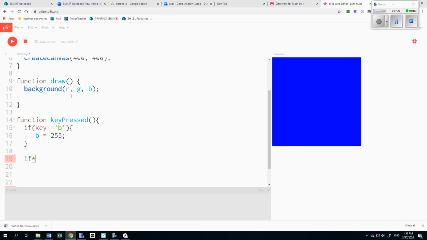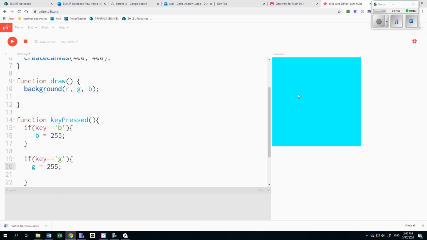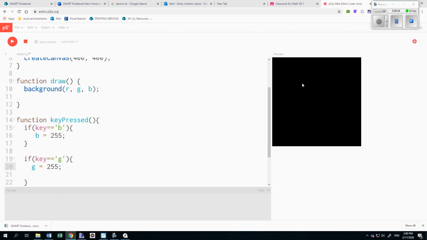So what if I want to change the green one? So what if the key is equal to G? So that's my green. So there's my argument. And inside of here, well, what do I want to happen? Well, notice again, I'm tabbing over because I want the computer to know what's in between there. It's also for reading. Then I want the G value to become 255. So if I hit play, it should go back to being black. If I hit B, it should turn blue. If I hit G, uh-oh, something happened here. It went teal. So let's try that again. Hit play, I hit G.